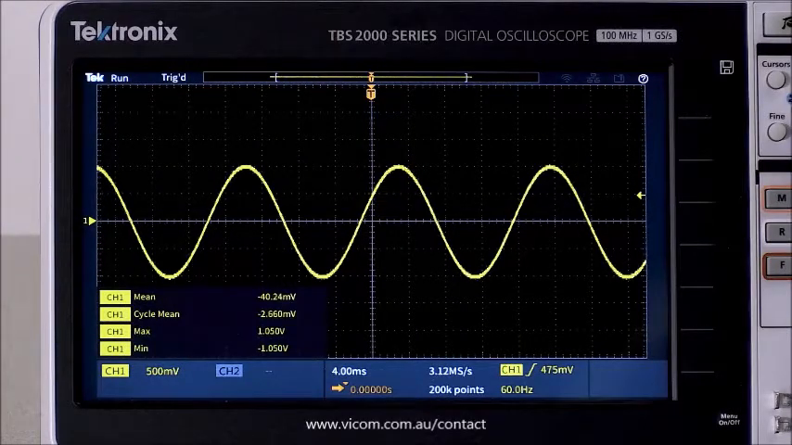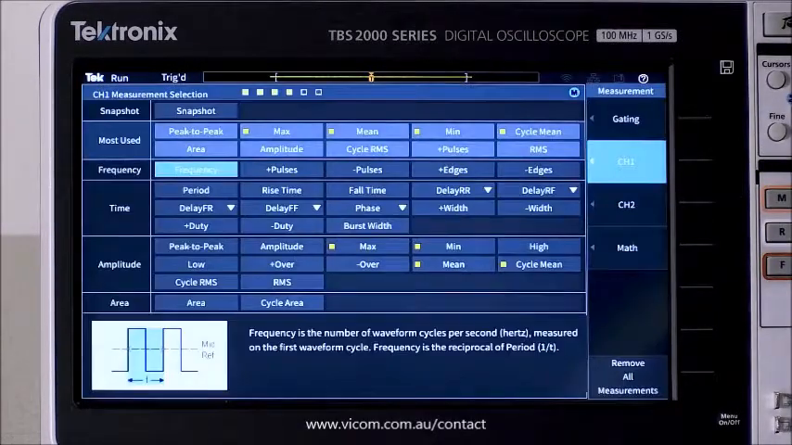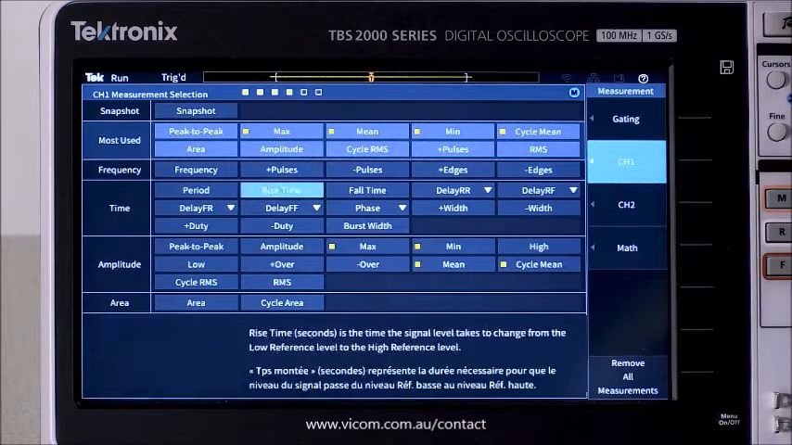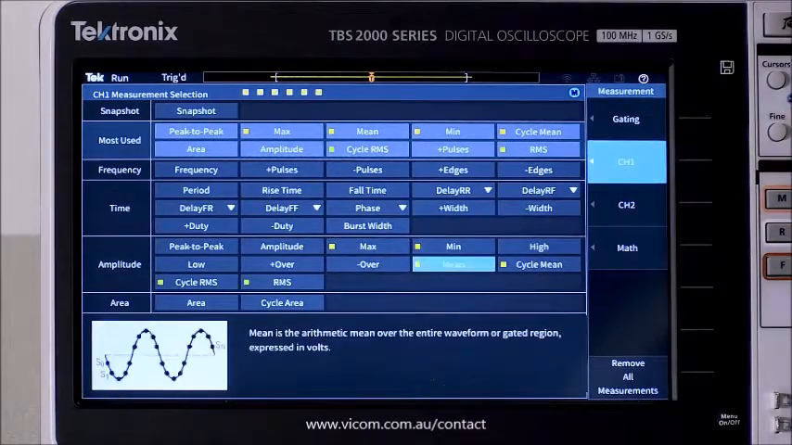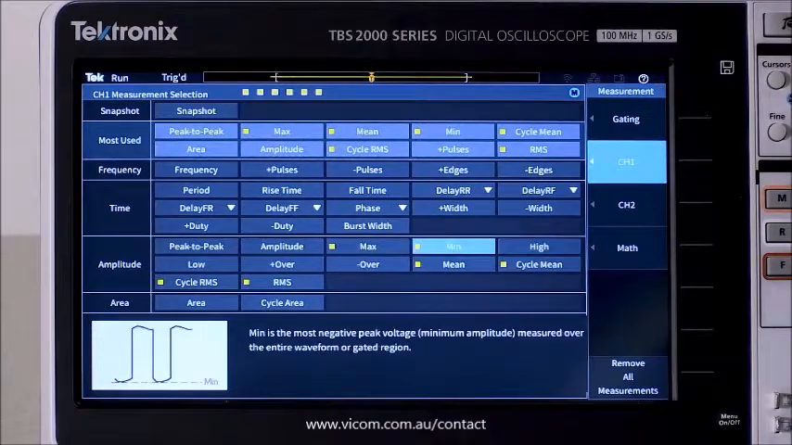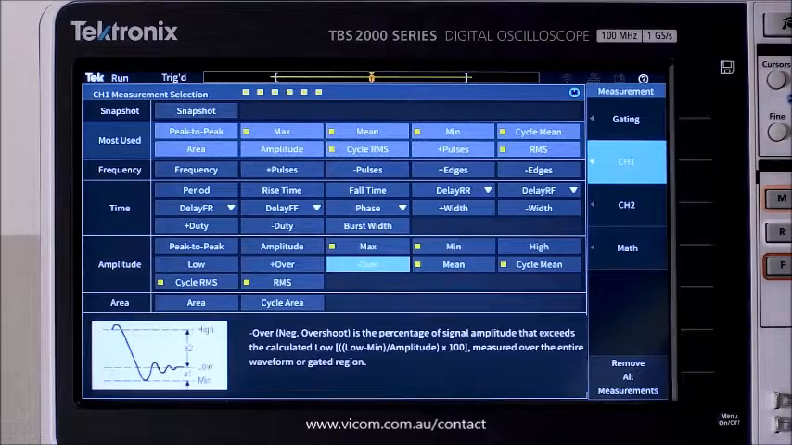Let's have a look at the sine wave on the scope again. I'm going to turn on cycle RMS and RMS. I'll turn off the mean measurement. We don't need that one anymore.